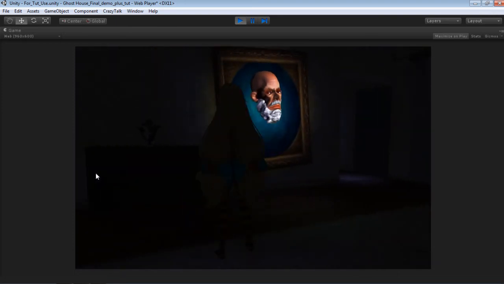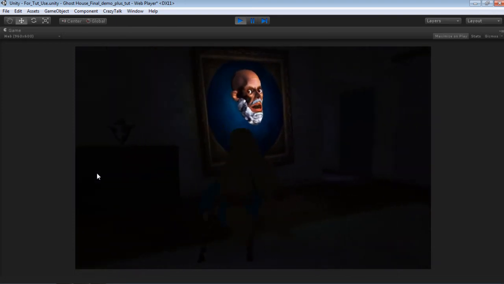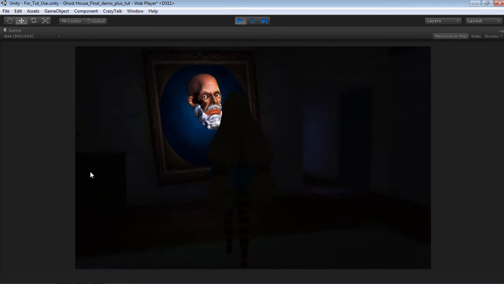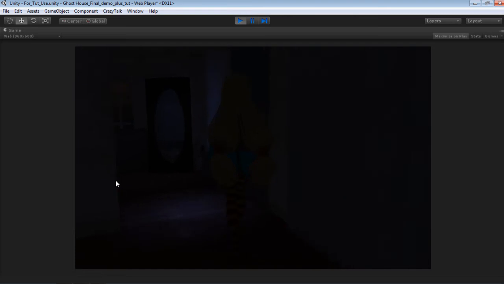So you can see the look at is still functional. The guy's kind of following us around as we hop from side to side. And let's just go back over here and then around this way.